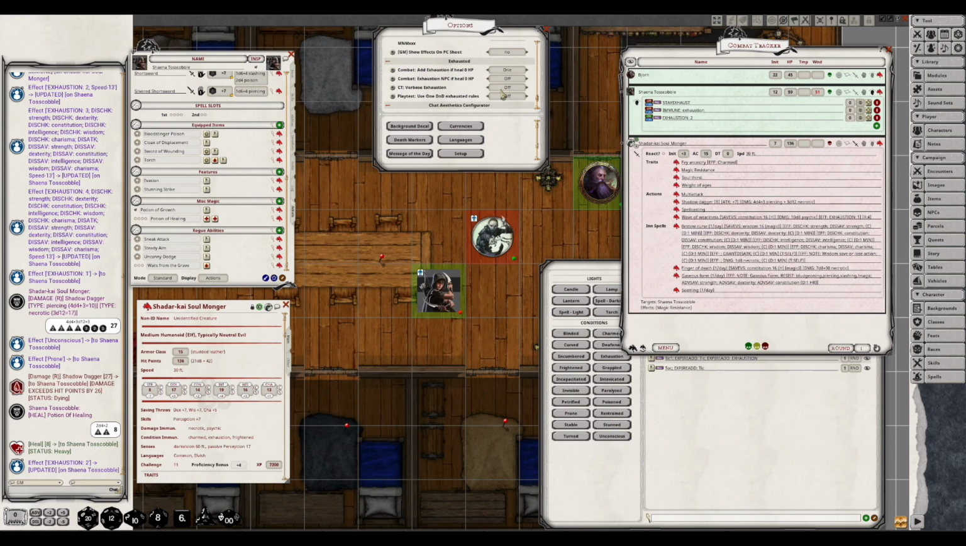The second option there below it, exhaustion NPC if heal from 0 hit points, that applies it to NPCs as well, so if you want to apply it to your pets or whatever.